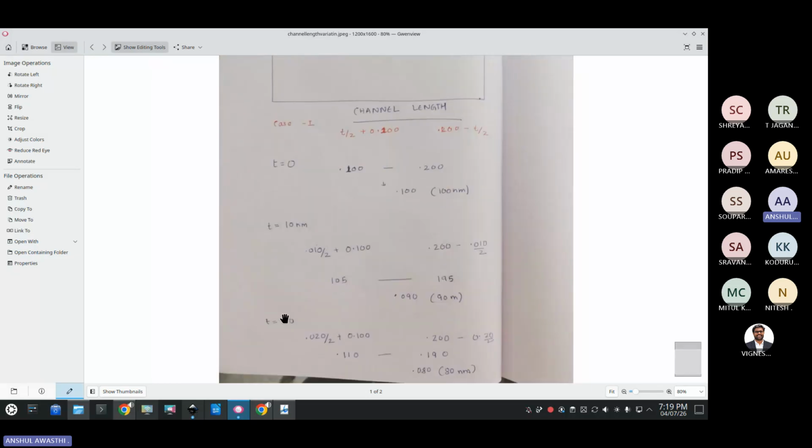Similarly, if you want it to reduce by 20, same formula. Instead of 105, it will shift to 110. And instead of 195, it will shift to 190. That means if you are changing the channel length, it is affecting your source length as well as the drain length. So the syntax for this will change, because here it is not affecting only the channel length. It is affecting both source length as well as drain length.